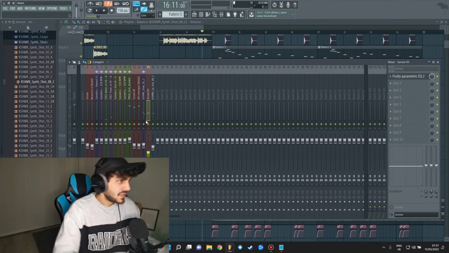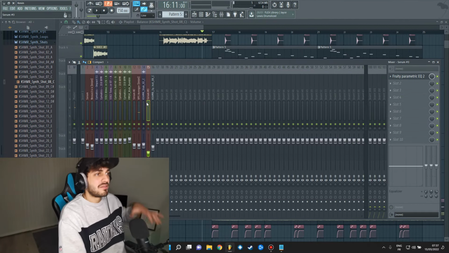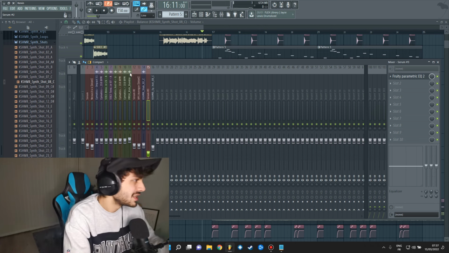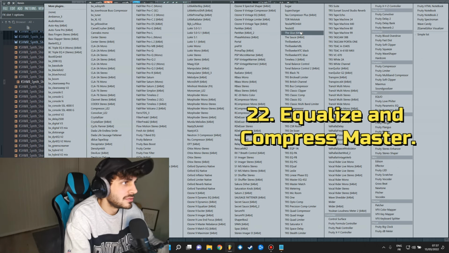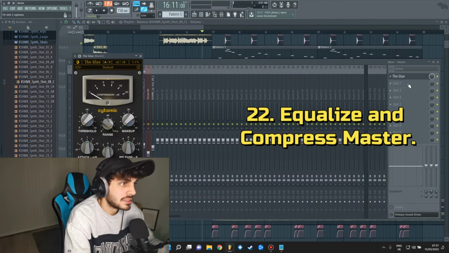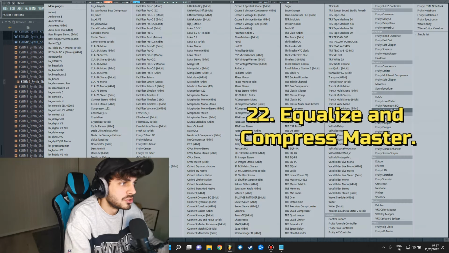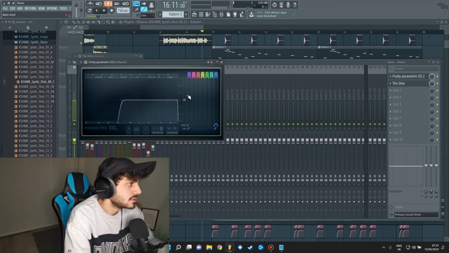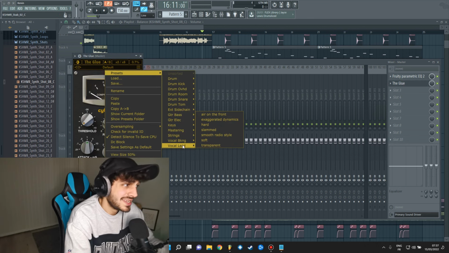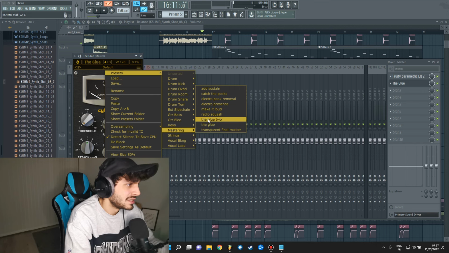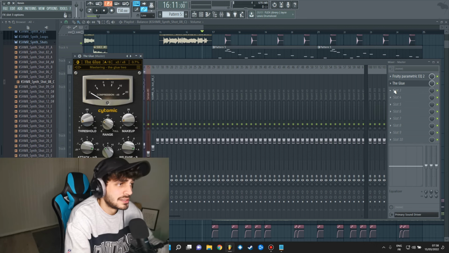So now I'll show you the beauty of having room volume. So what we can do here is add the glue downwards, add an EQ like this, add the glue, choose a preset that's already there, which is called Mastering the Glue 2. Drop it.